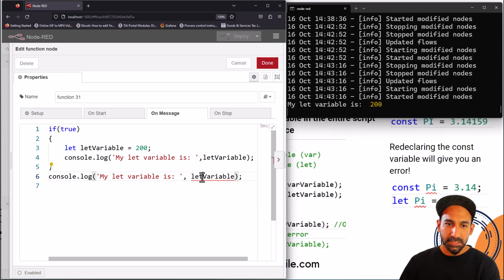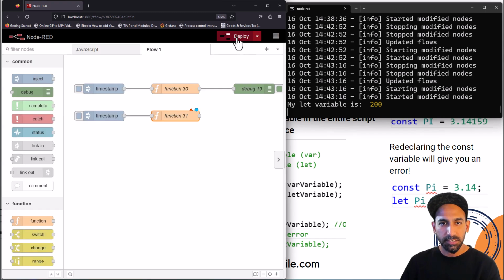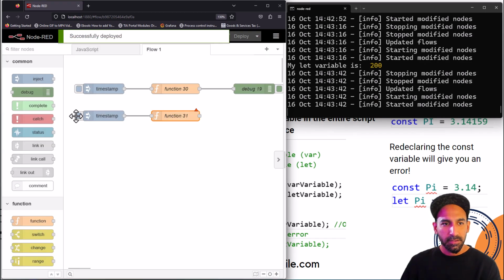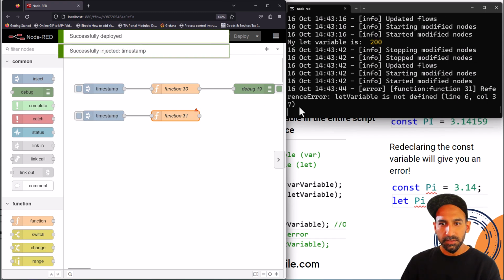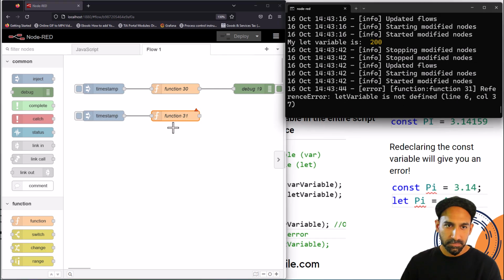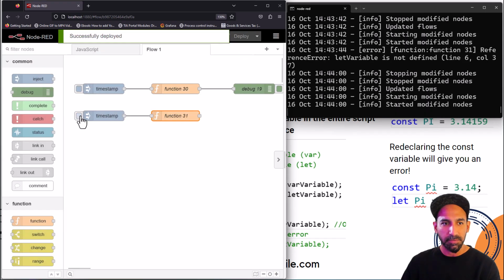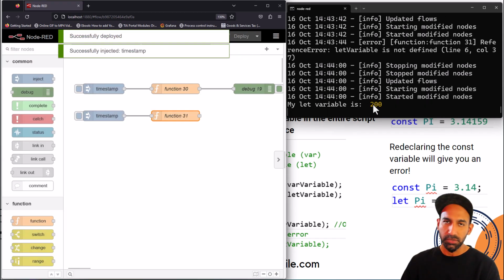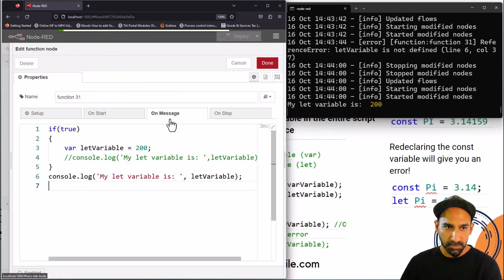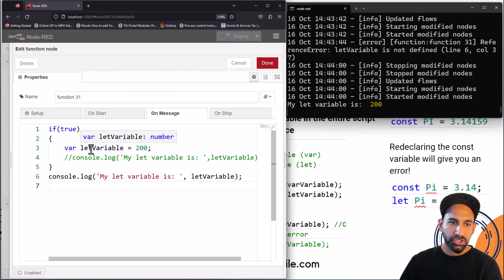JavaScript is already telling you there is an error. I will comment that out, and let's see what happens when I debug. It's already showing me an error, and you can see that let variable is not defined. JavaScript doesn't know whether it is defined, because it is defined in the local scope. To log it outside, I have to make sure it's var. Now when I do that, it will display the value: my let variable is 200, because this is a var variable. So make sure which variable you are using.